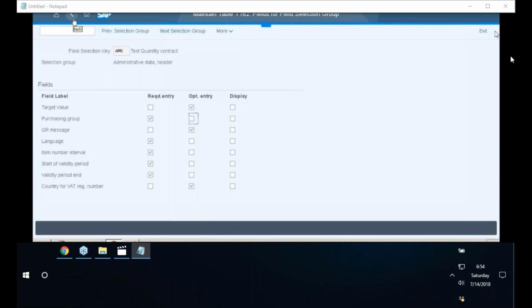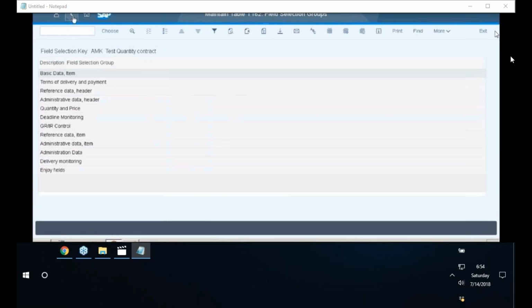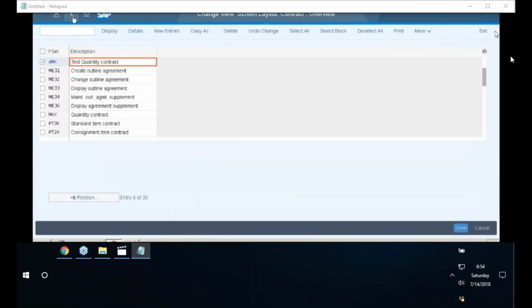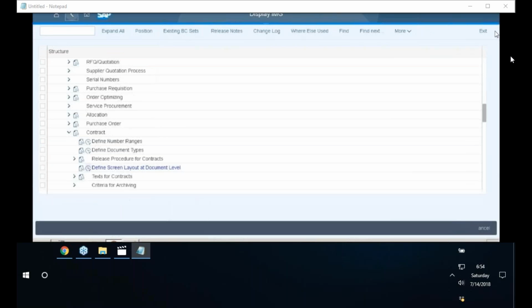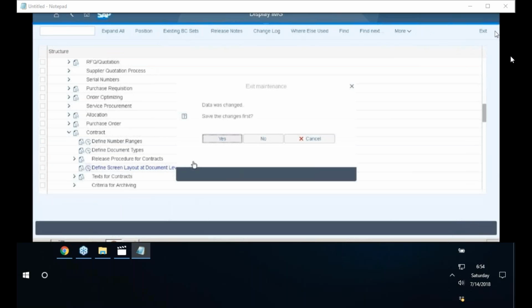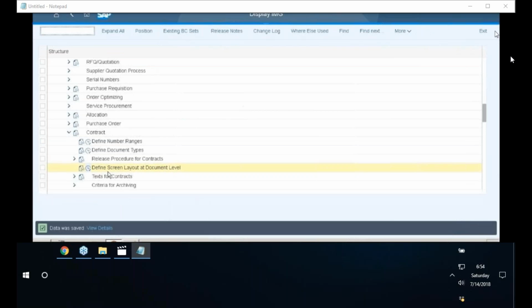Let's go back. Let us go back again. Click on yes. Now let us click on define document types to assign the number ranges to the document types.